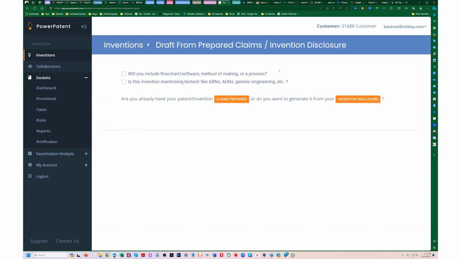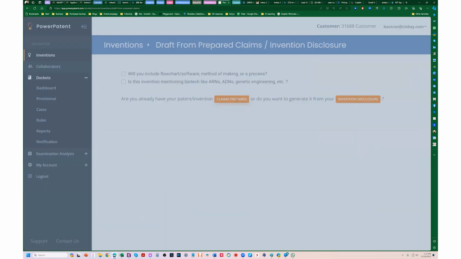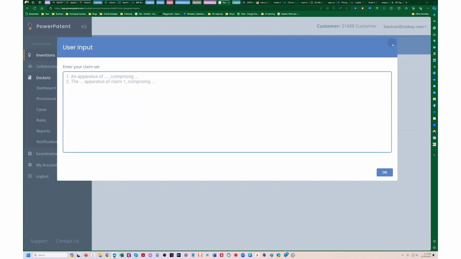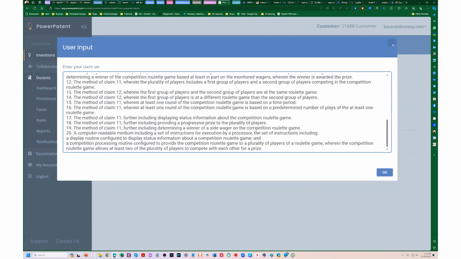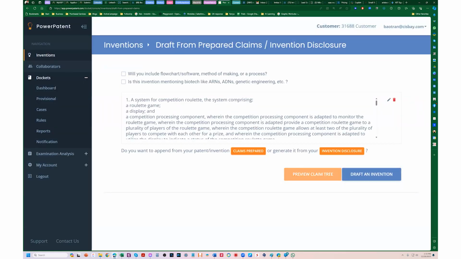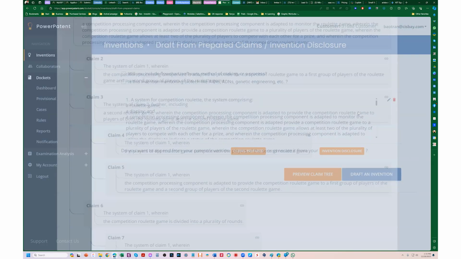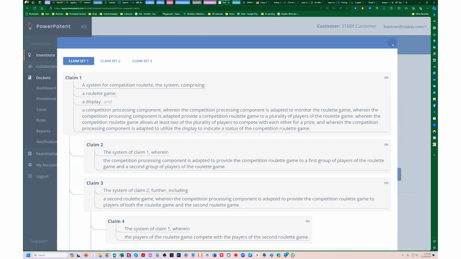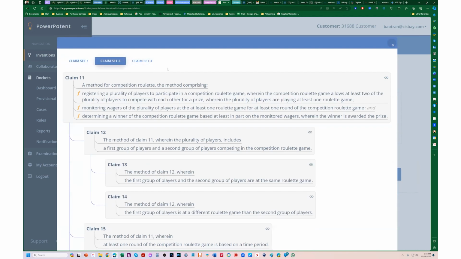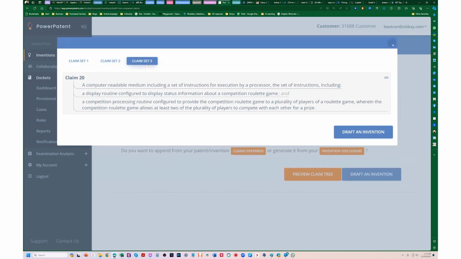And so in your case, since you specialize in gaming software, I'm going to copy from an issued patent. As you can see here, this really has an apparatus claim and a method claim. And so that's the claim. We can preview the claim tree if you want to verify and validate. So here you have a system claim, and you have a method claim, and then you have a computer-readable medium claim.